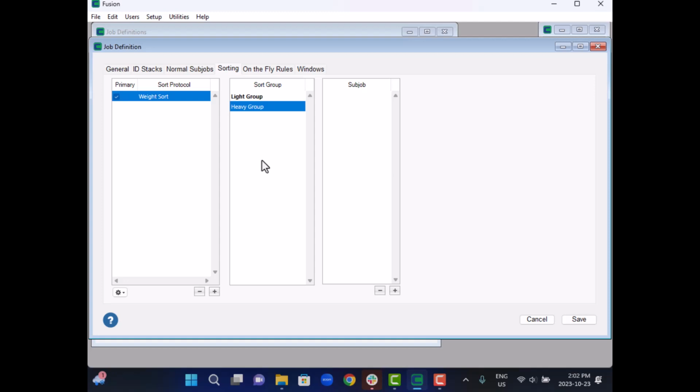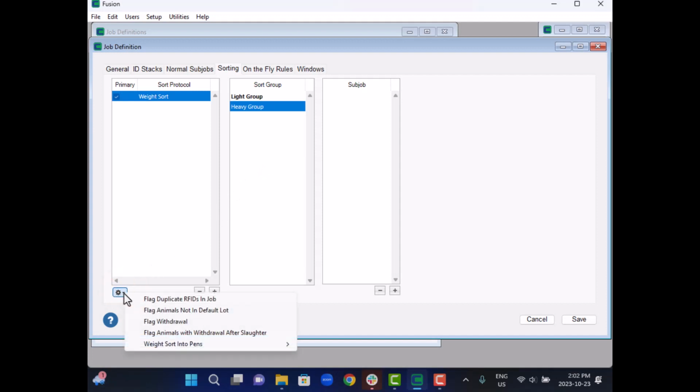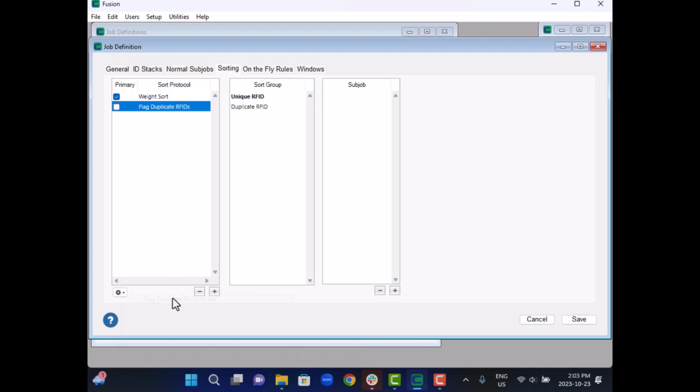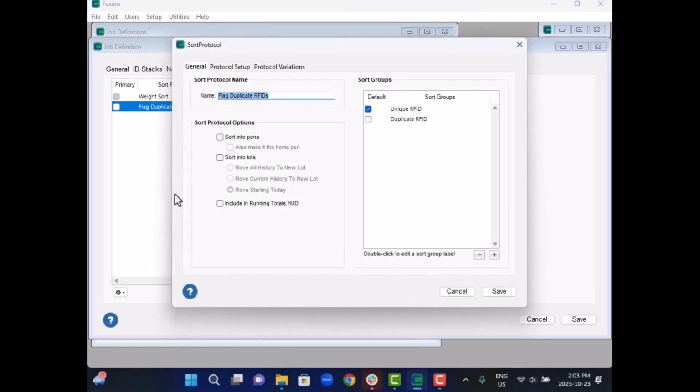Let's use one of the built-in sort protocols to quickly set up a common one. Click the gear button, and you'll notice there's a built-in weight sort protocol, which we could have used earlier. Now, let's choose the Flag Duplicate RFIDs in Job option to add another sorting protocol. How does this one work? Let's take a look under the hood by double-clicking the protocol to see how it's configured.